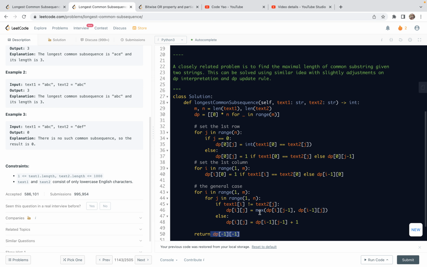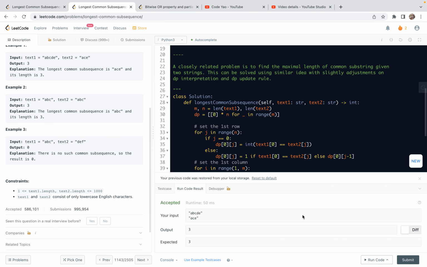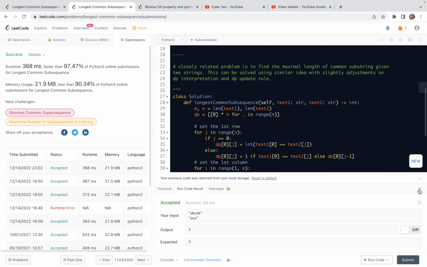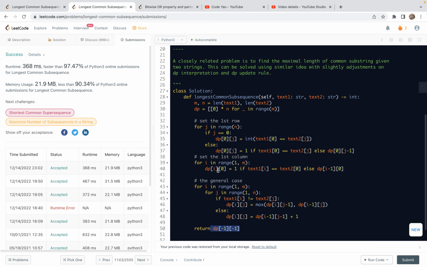So with that said, I think we're ready to do the test. So yeah, it passes the first example, I guess. Now let's look at the generic case. Yeah, it passes all the generic cases. So I guess that's about it for this specific problem.